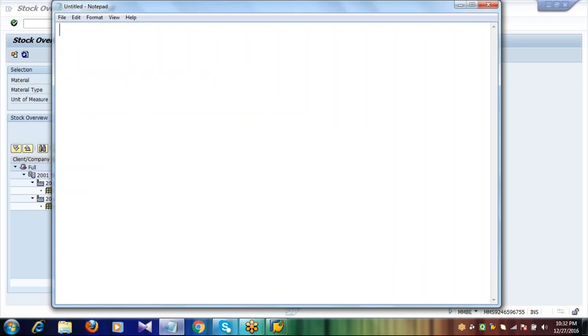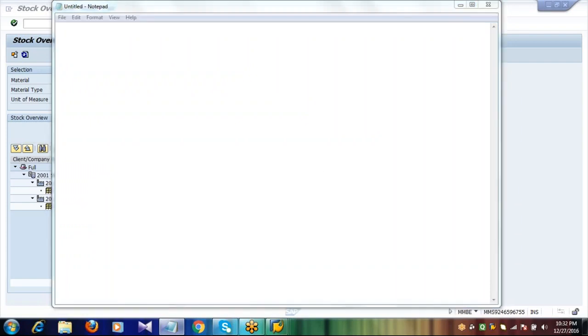So tomorrow we'll see the integration with another module. We'll start with integration with FI, the financial module.